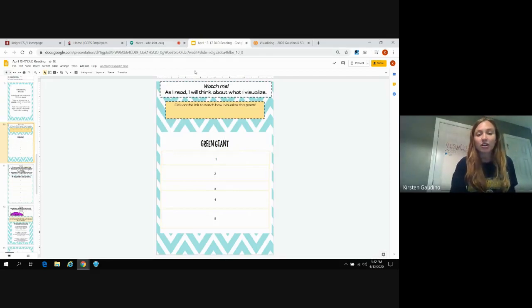If you look here on our activity screen, you'll notice the poem Green Giant, and you're going to watch me. As I read this poem, I will think about what I visualize. You'll notice the title here, and then these rectangles to drag. I'm going to drag one over a little bit at a time, and then I can see and think about what I visualize as I'm reading. I'm going to stop and think throughout the poem. So here we go. Let's look at our first couple of lines.